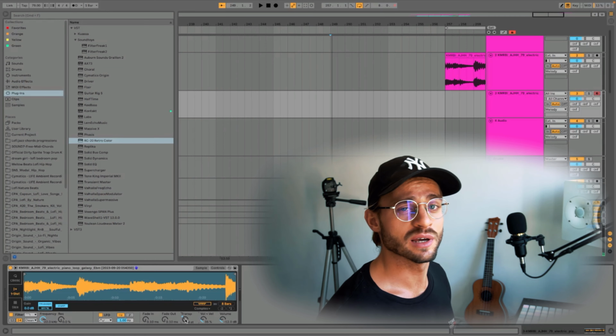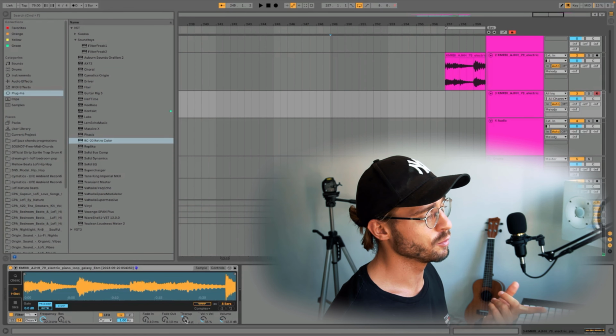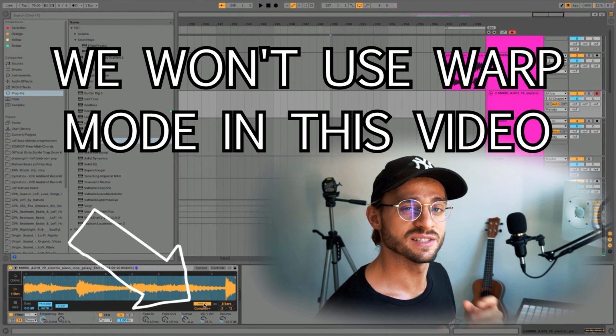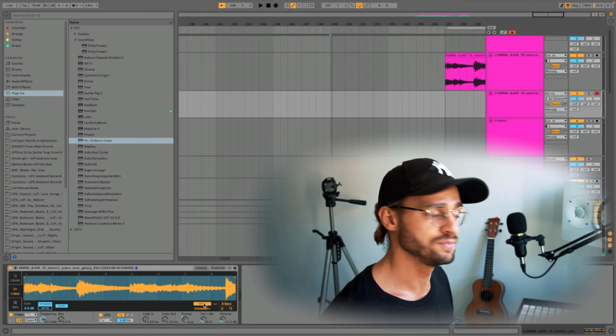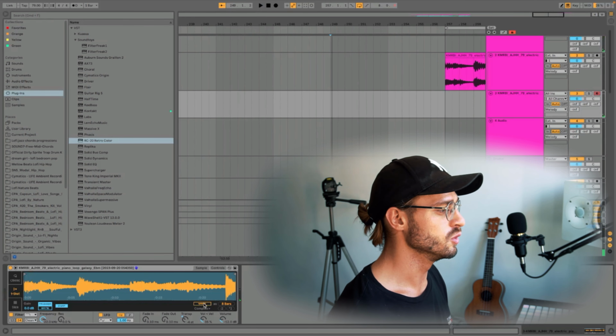If you don't want the sample to get longer but you still want to pitch down, you can click warp right here in the Simpler, and this will keep the sample at the original length while changing the pitch. So I think -4 semitones sounds quite cool on this one.